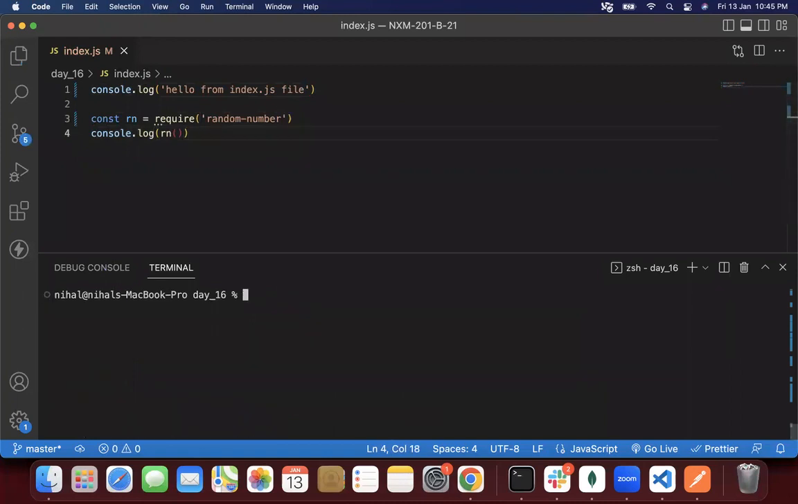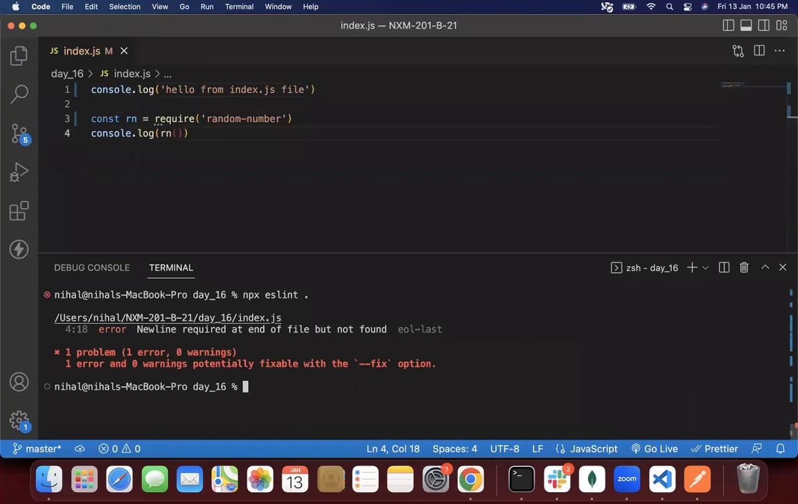Now, if I run the file again, npx ESLint dot or index.js, it says new line required at end of file but not found. Okay, it requires us to have one new line at the end. Now let me run again and we see nothing. That means all the conventions expected from the style guide, we have fulfilled. Is that clear so far, everyone, with the linter?